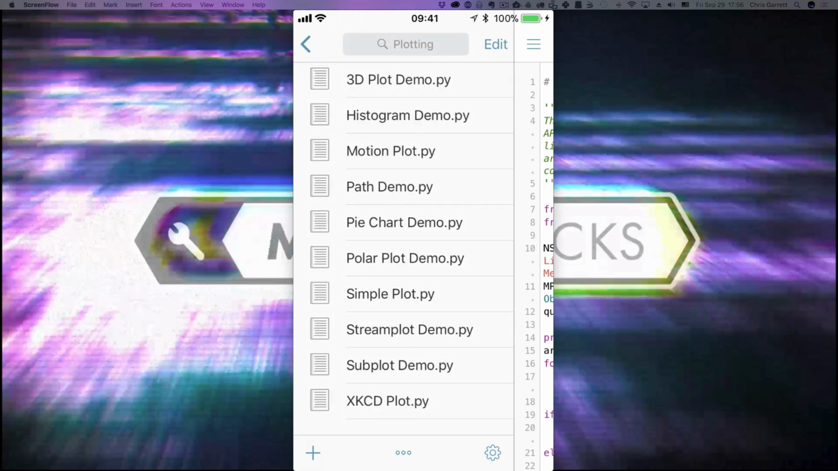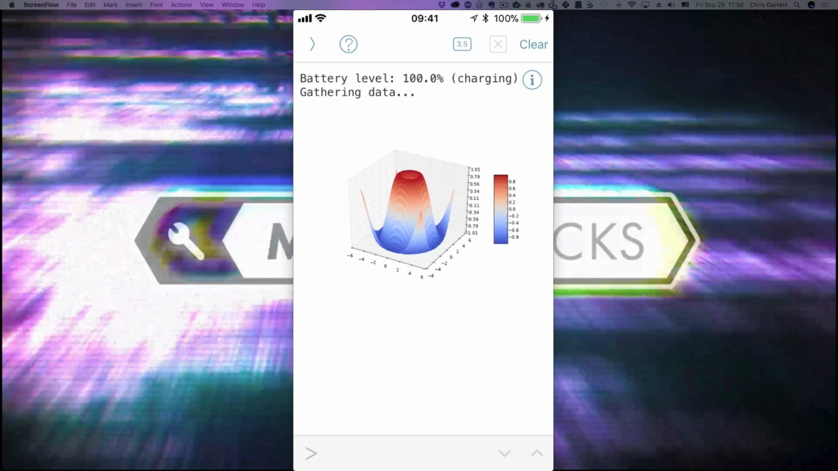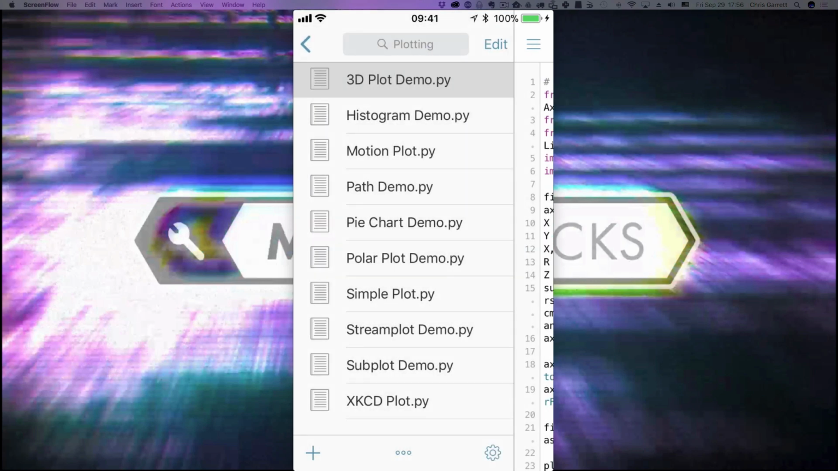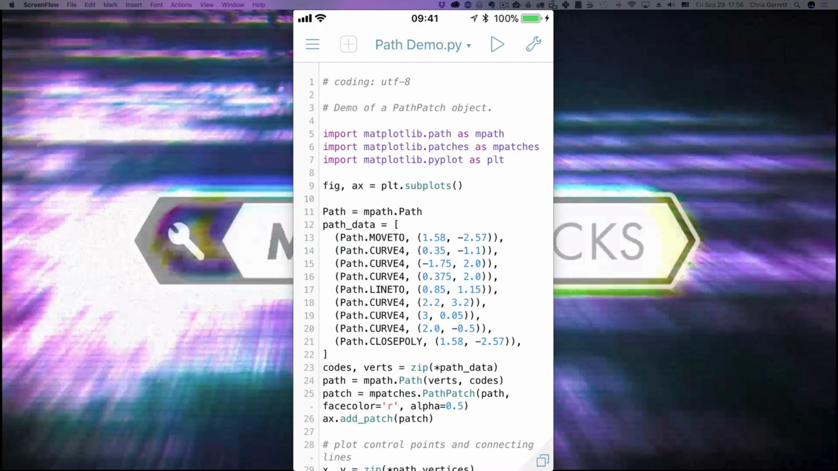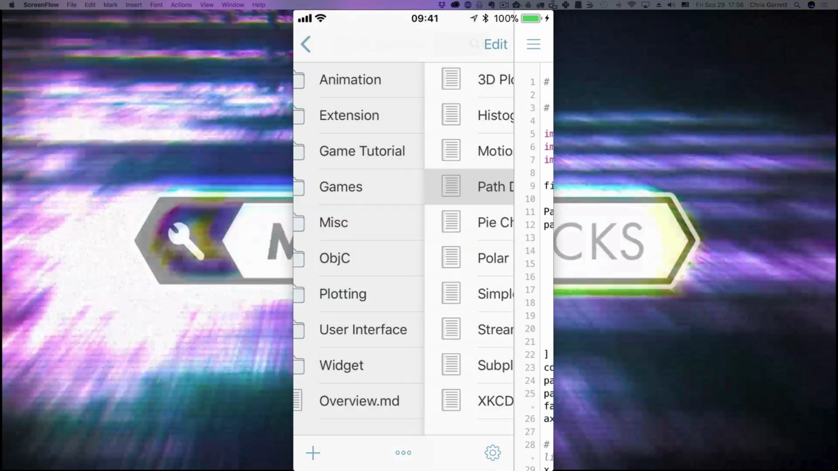Here we can see some of the math plotting. Again, you could use this to do vector graphics. This is a 3D plot. And we can do a path, and we can draw a little heart here, a funky heart shape.